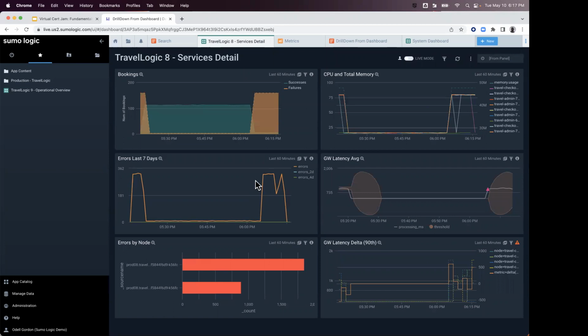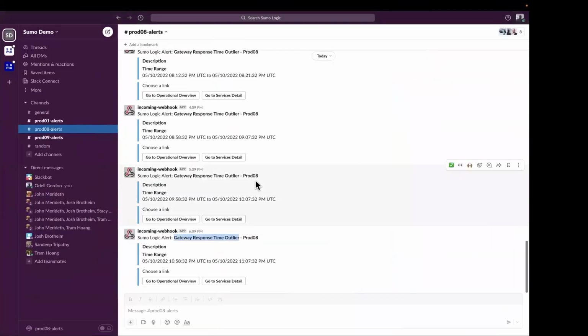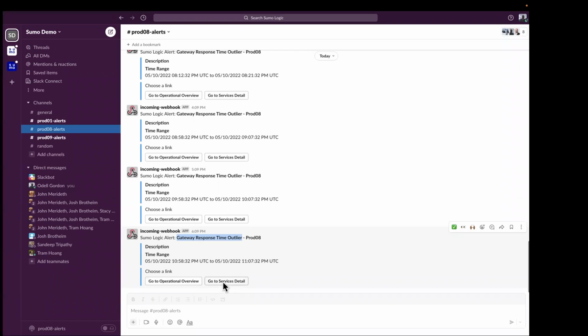Okay. Now, again, digressing, if I go back to my Slack, again, I was looking at production 8. I could have opened up the 12 panel, which is the overview, or I could have gone to the more detailed panel as well. So when I click on this services detail, it's going to log me into the same environment.